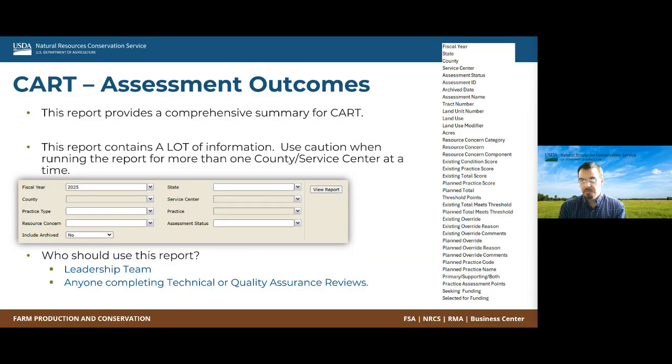All right, if you were following along with me here in CD, you'll notice I went a little out of order in covering these, and I skipped over the assessment outcomes report until now. Purposely covering this one last because it's the largest, most comprehensive CART report that we have within CD. And really my recommendation here is that you use the other reports first, probably to kind of narrow down what it is that you're after.